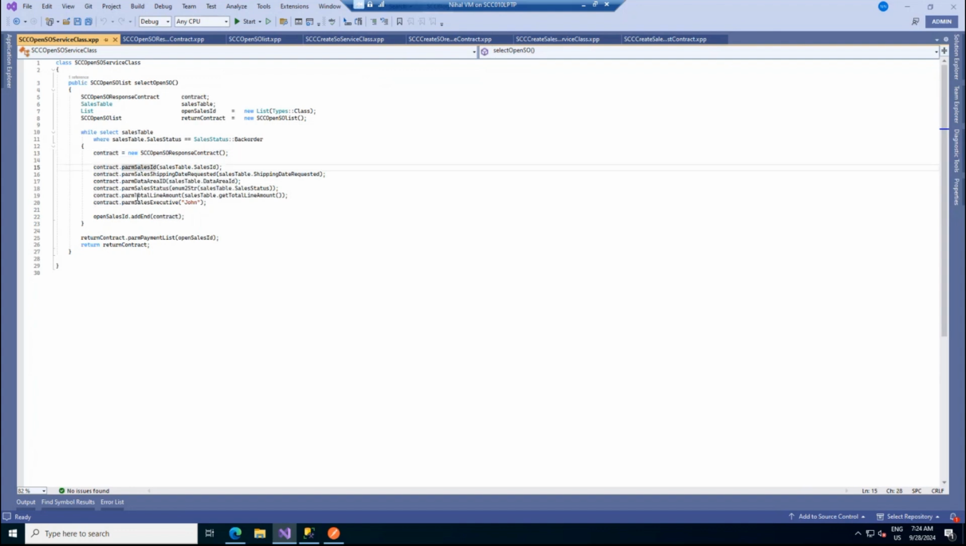Then I'm normally passing all the data into the response contract here. After that, we have to add it into the list. Open sales ID is my list here, and dot addEnd is the method. Then the contract, whatever data we have stored, we'll pass it into the list here. After passing it to the list, the while select will happen and everything will be added one by one into the open sales ID.